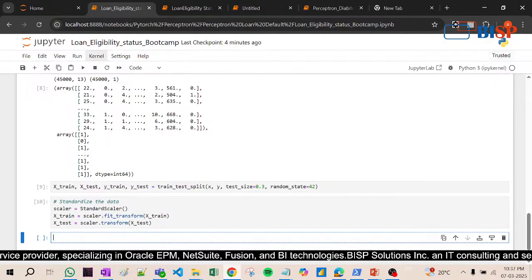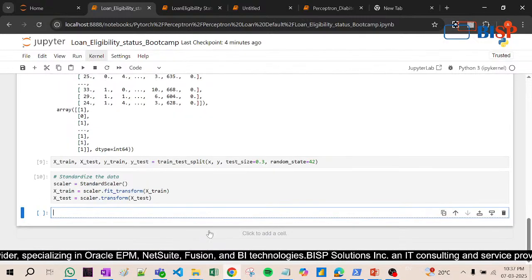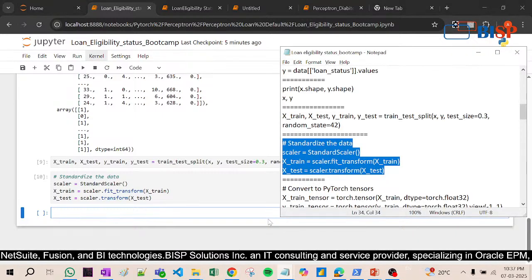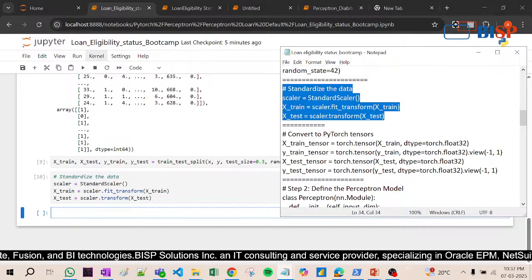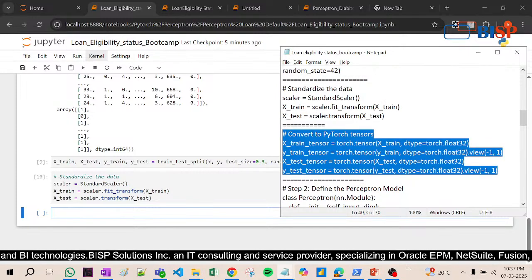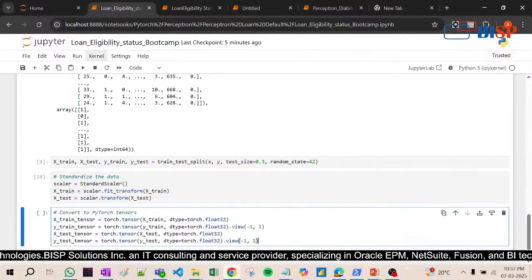See here we have transform fit, that means we have to fit the data into the scaler. It is one type of library, right? We have to fit the data. After this, what we are going to do, then we will convert this data into the tensor, right?